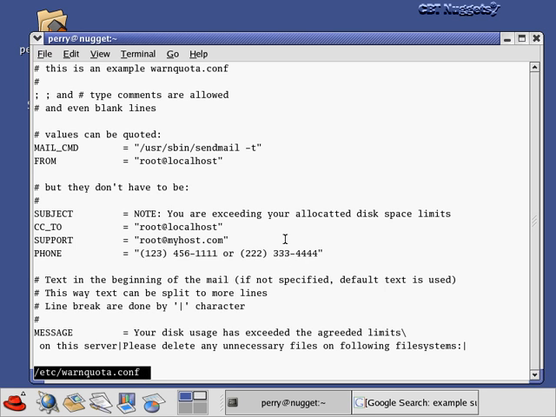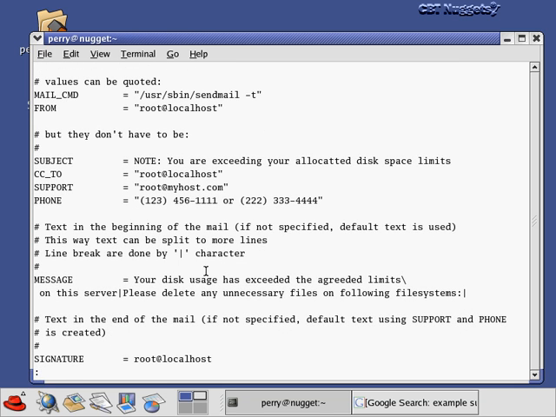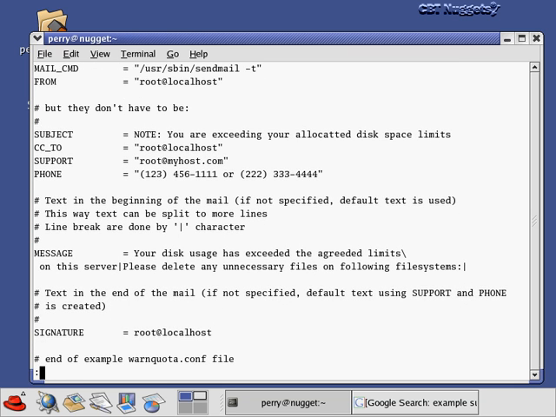So this is the configuration file for creating the email message when a user has exceeded their disk limits. Down here you can see is the actual message, and then down here is the signature, and that's the end of the file. So you can alter this file so that the email message looks exactly like you want it to. You can alter the message, the various phone numbers to get help from, or the email address, or the subject line, or whatever. You can make those changes.